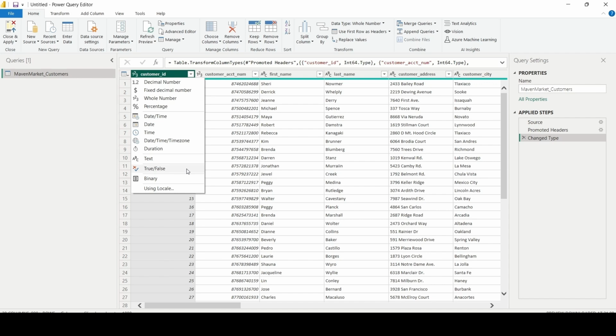Now, let's explore the different data types available in the Power BI query editor. First, we have decimal number. Decimal number is used when you need to work with numbers that have decimal places, such as financial figures, measurements, or ratios. For example, if you are tracking sales revenue or product weights, the decimal number type will allow you to handle fractional values accurately.